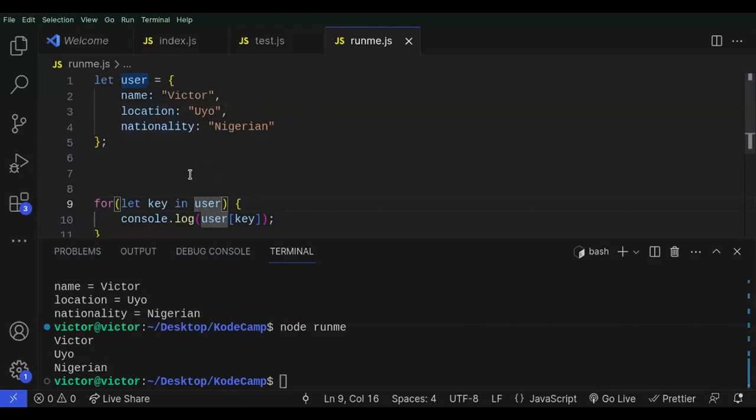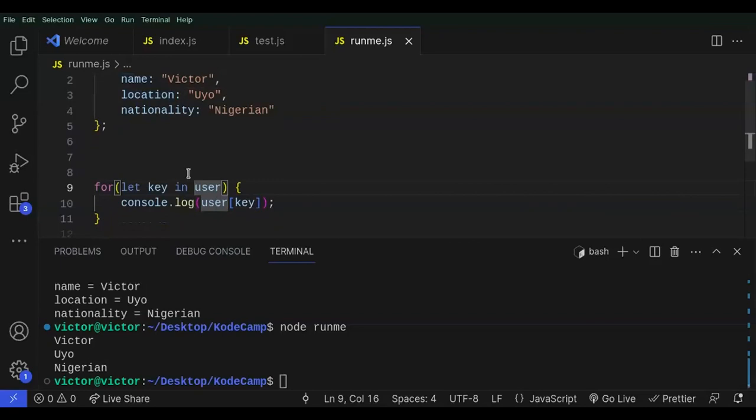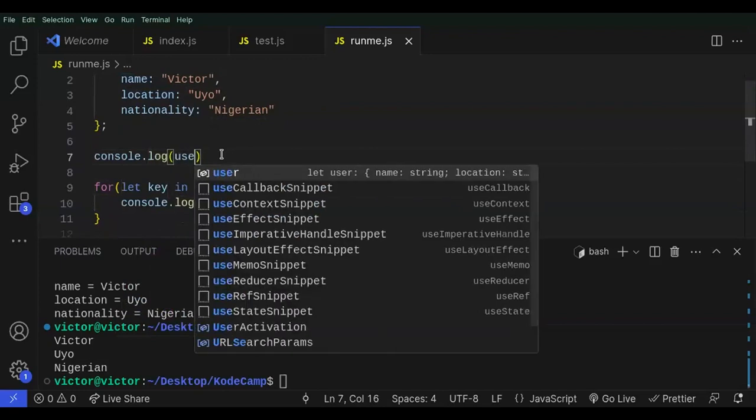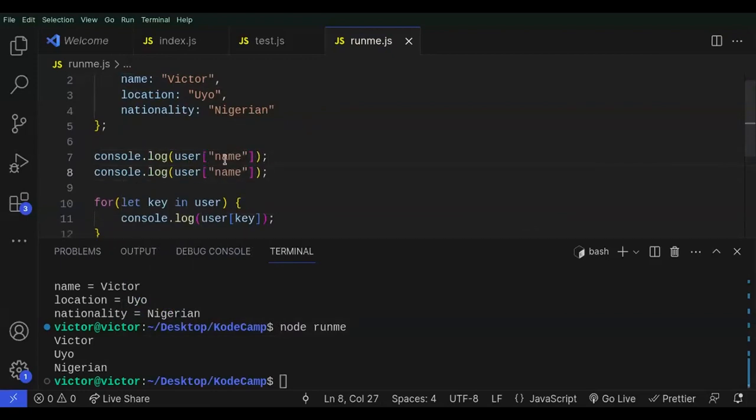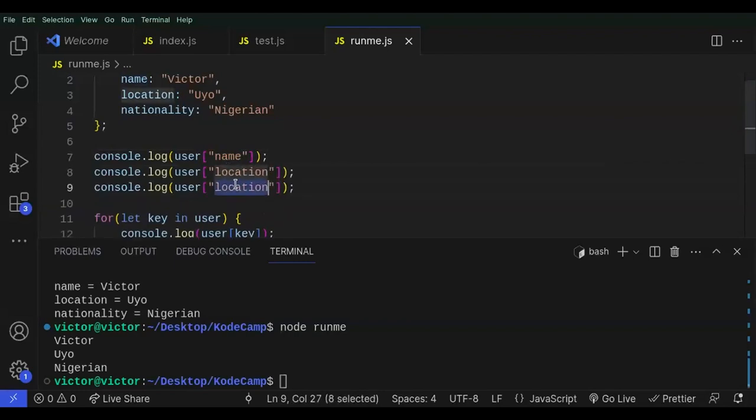Instead of you coming to say, let's say you have 10 objects, and you want to output the value of each of those objects, you now write maybe 10 lines of code to output them one by one, like doing something like this in console.log, and you say user name, then you come back here and write user, then you change this to location, then you say user nationality, right?